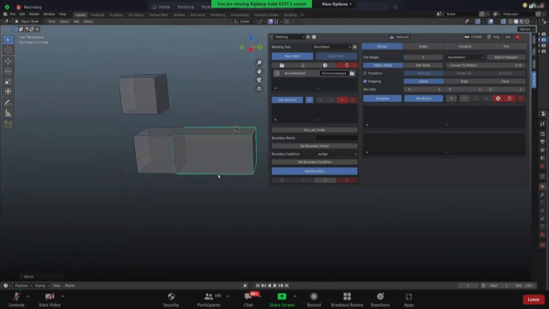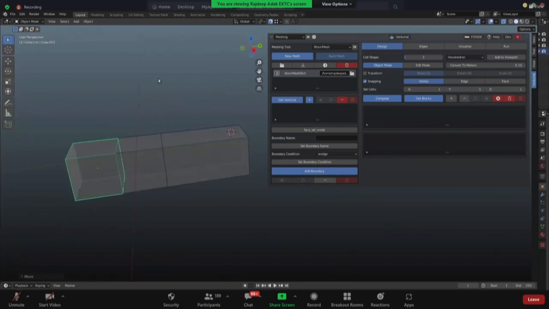Okay. Then I want to move this one as well. So in this case, I'm just going to bring it towards this side and then just place it right onto the side. The way I moved it was by pressing G, just like how I previously described.